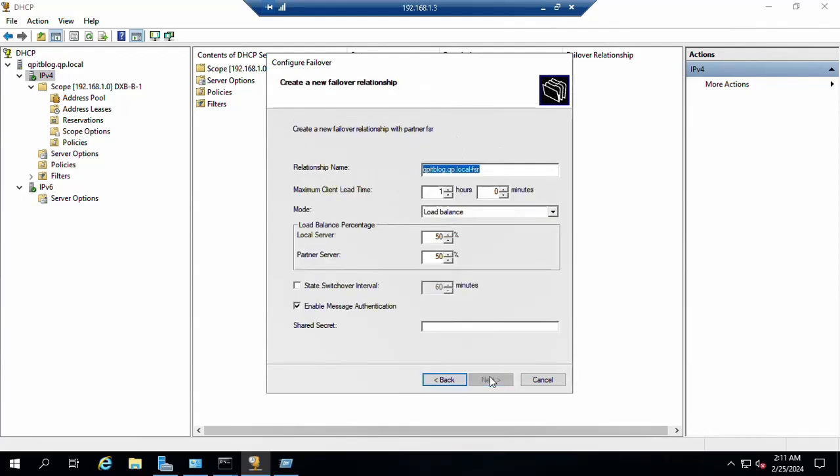Click next again, and here is the mode option. What kind of mode do you want? If you want load balancing, you can use load balancer or hot standby. Hot standby is like if my primary server is not working and completely stops, I will get the IP from the secondary DHCP server. So I will go for load balancing. If you want to share the secret key, you can share it. Otherwise, leave it as it is. Just uncheck it and click next.